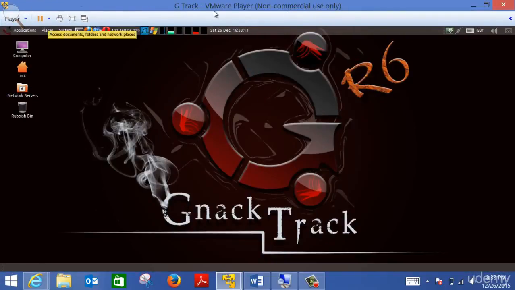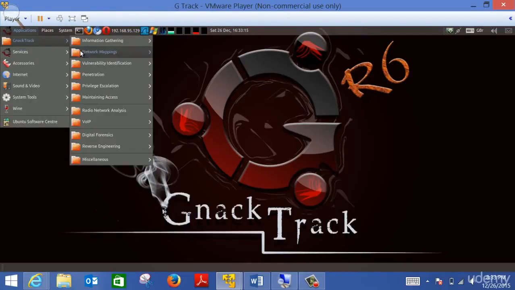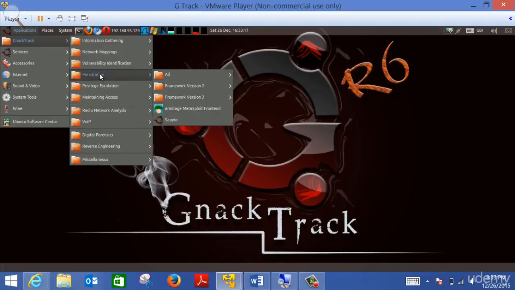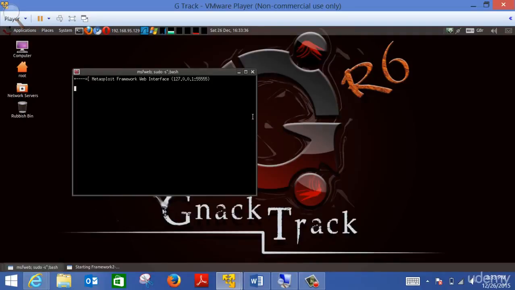So I'm going to use the GTrack Windows, and I'm going to go here to the GTrack, and inside the penetration menu you're going to find the framework 2 and 3. They are two different versions, and you can use Metasploit in command line, which you're going to be using later on, or GUI or web, but I'm going to use the web as a proof of concept because it's very easy to use. So let's take the framework 2, Metasploit web-based, and once I run this program, it's going to ask me to open a browser and type this specific URL.